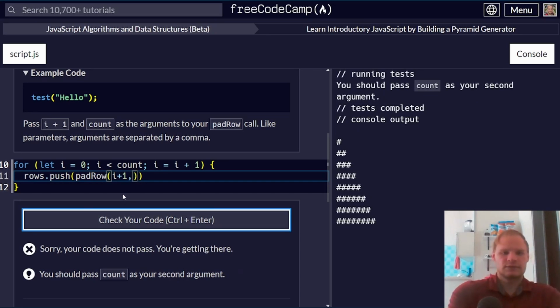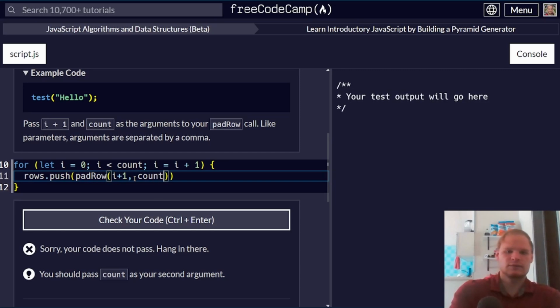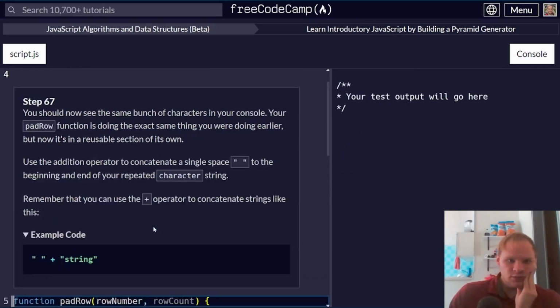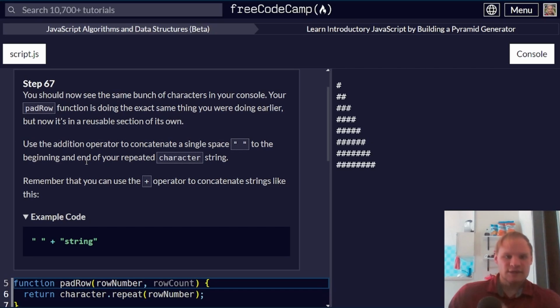And count. Whoops, I forgot that. I+1 and count. Although count's not being used yet. Okay, it's exactly the same.